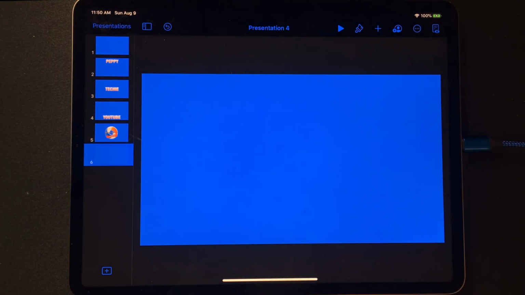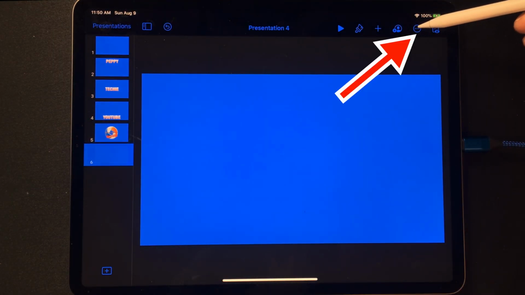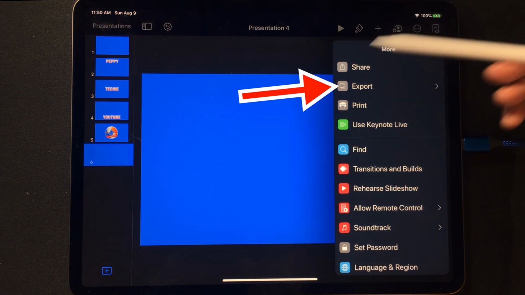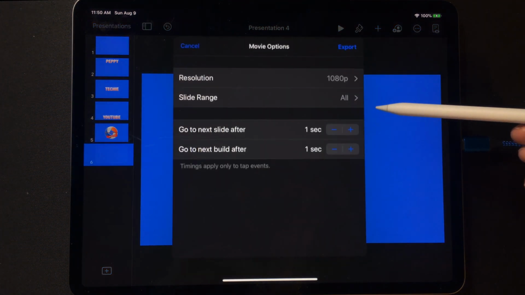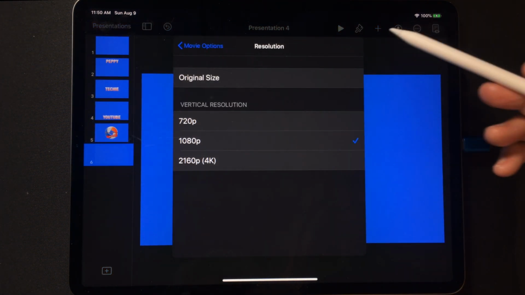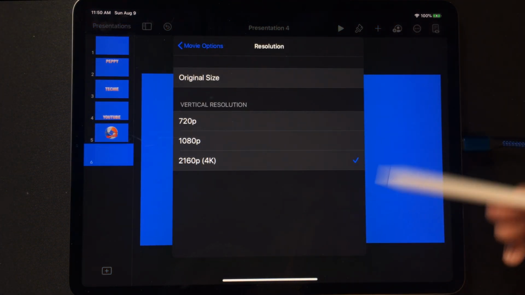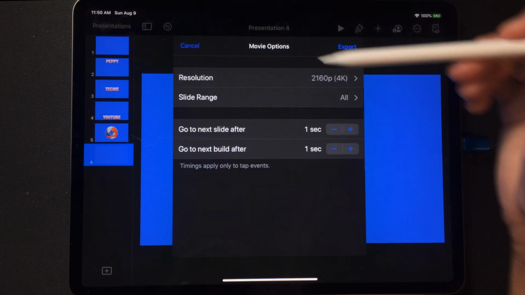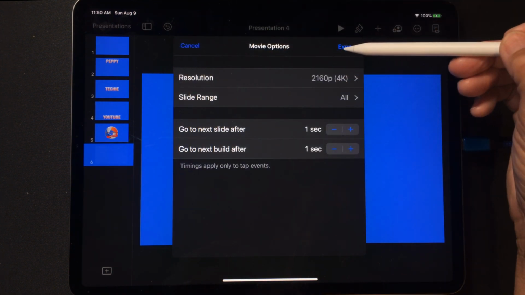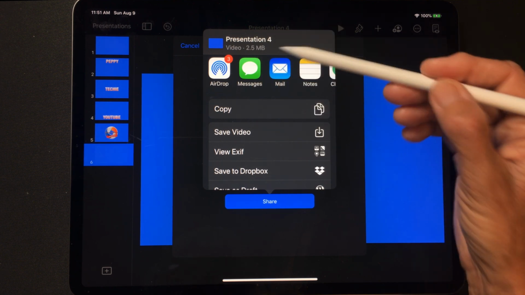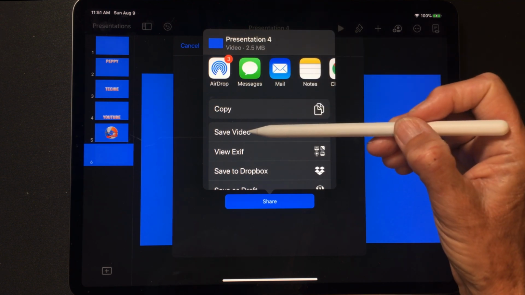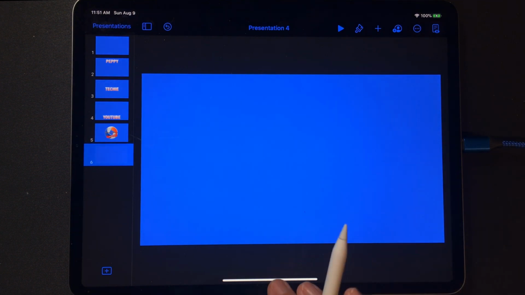Now I'm done. I'm going to click on the three dots in the top right, tap export, tap movie. The resolution is 1080p. You can change it to 4K if you wanted. Then tap back to movie options. I'm going to export. Now make sure that when you get to this point, you tap save video. And it's now going to save to your photos.